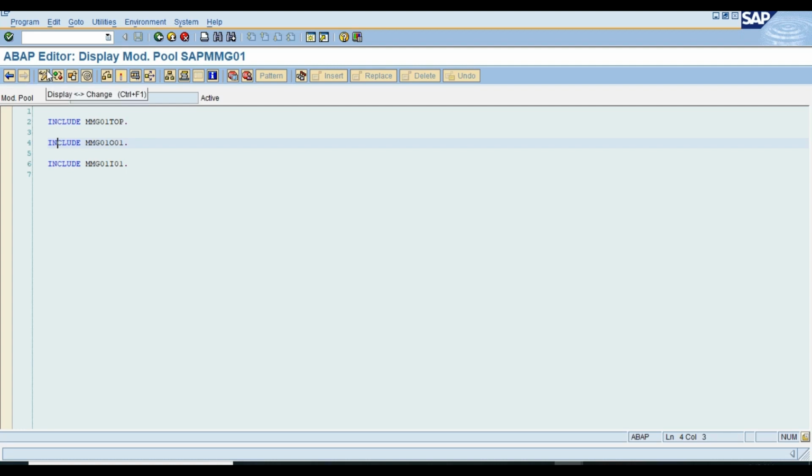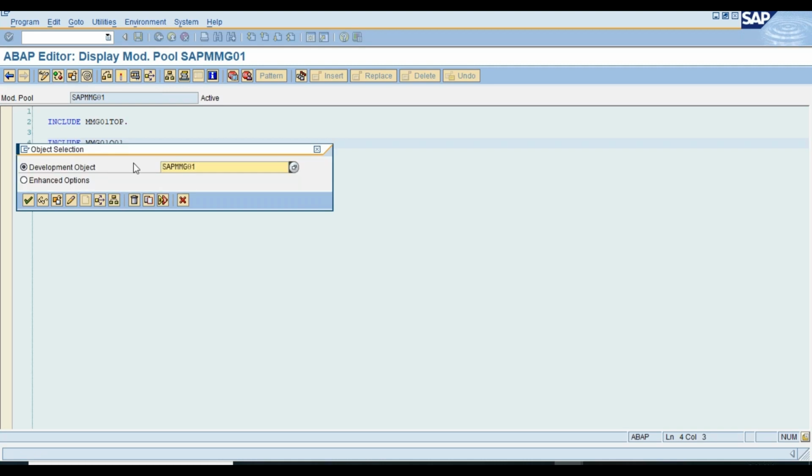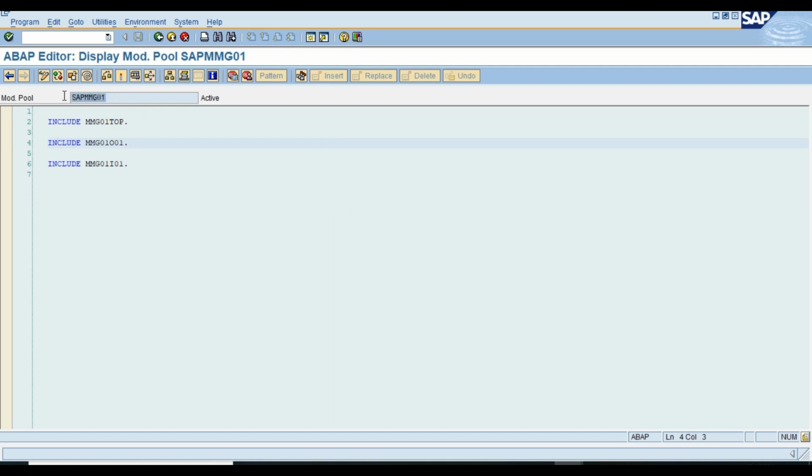This is for display or change mode. This is to make the object active or inactive. Suppose you have to open a different program from the same screen.